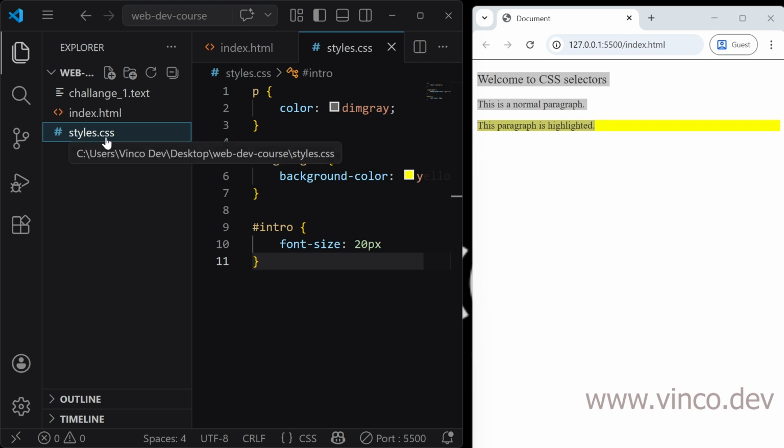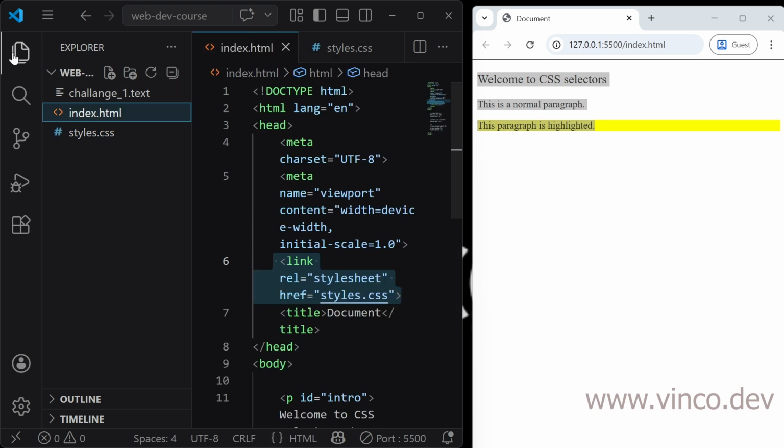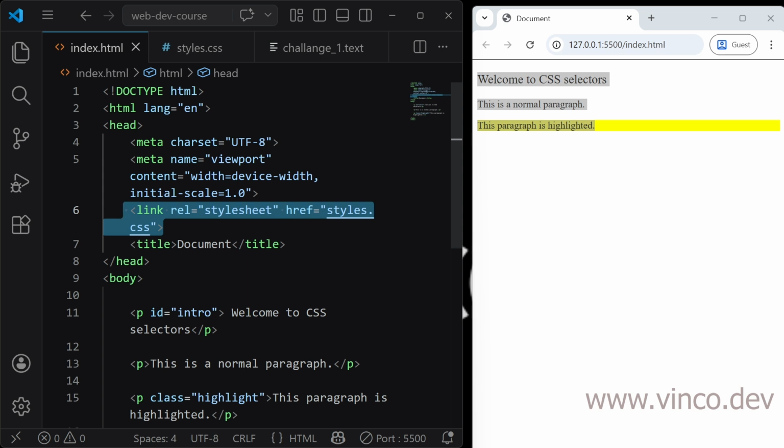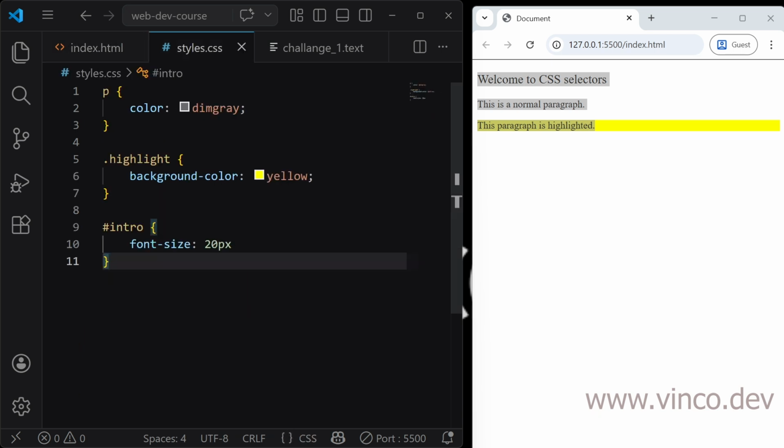It must not be styles.css. Don't get yourself confused. Anything you want to name it, just name it, but let's end with .css. Let's have this .css format, and you link it to your HTML file. You can see this is a .css format.